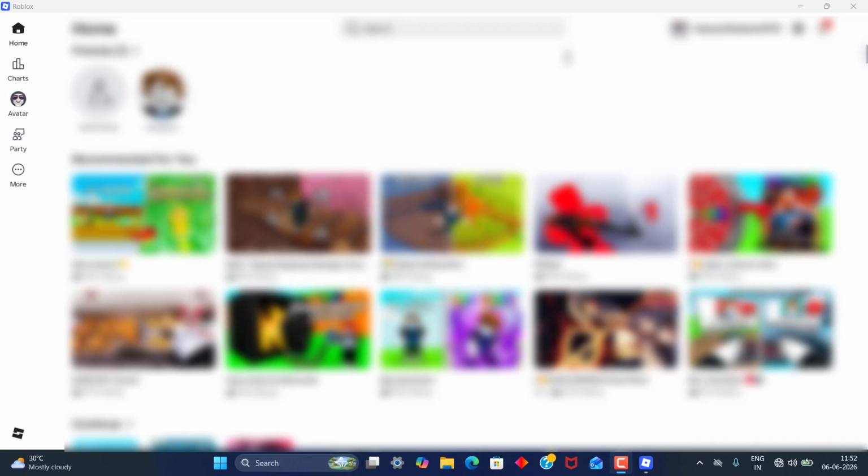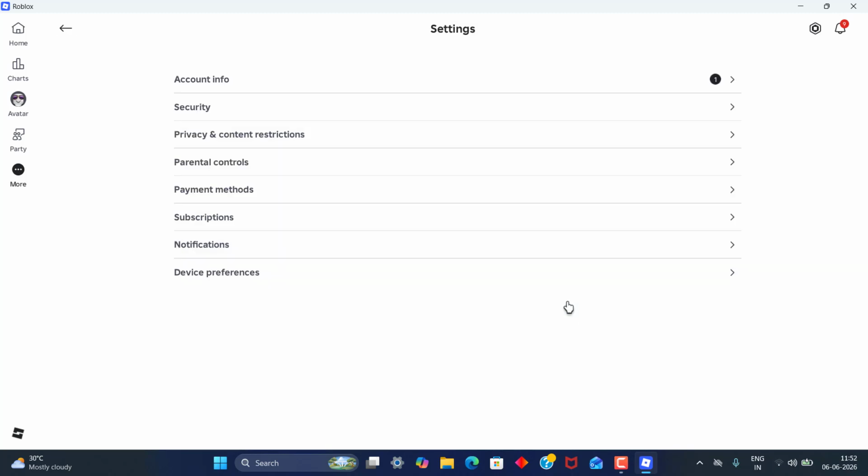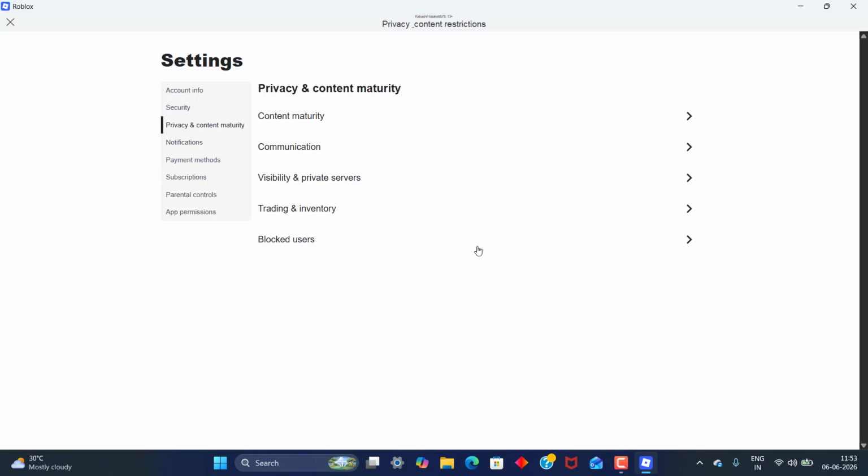How to fix the Roblox voice chat is not working. For this, open up Roblox and click more option, click settings, click privacy and content restriction, and click communication settings.